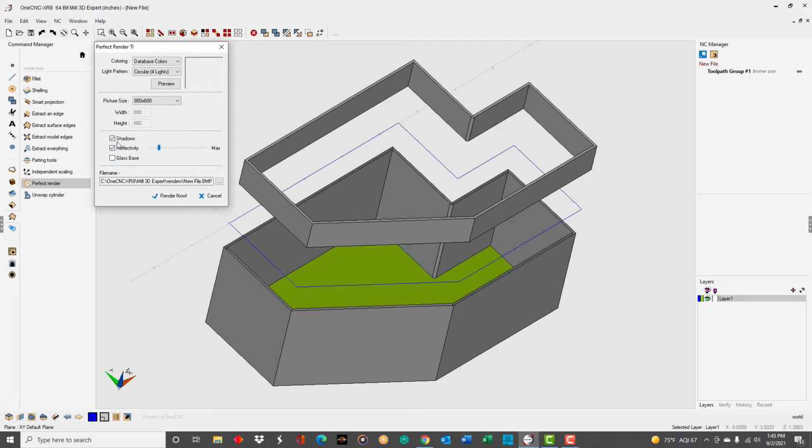And then here we have our different options like shadows, reflectivity, glass base. If you select glass base, that's like the part is sitting on a glass table, and you're going to see some reflections on that glass table. I'm going to leave that unchecked. And then here you have the slider that controls the intensity of these things. I'm going to leave that right about there, and let's click Render Now.